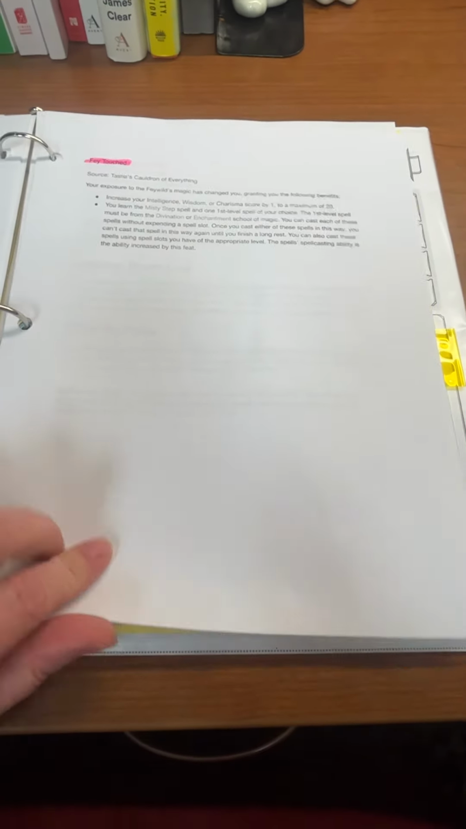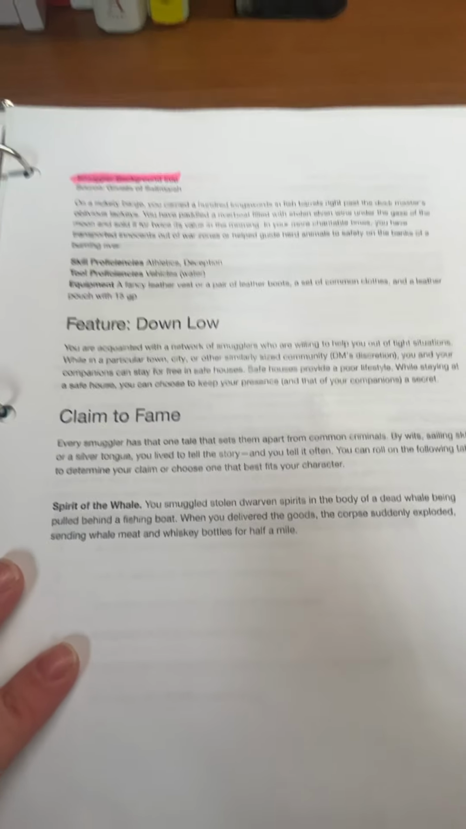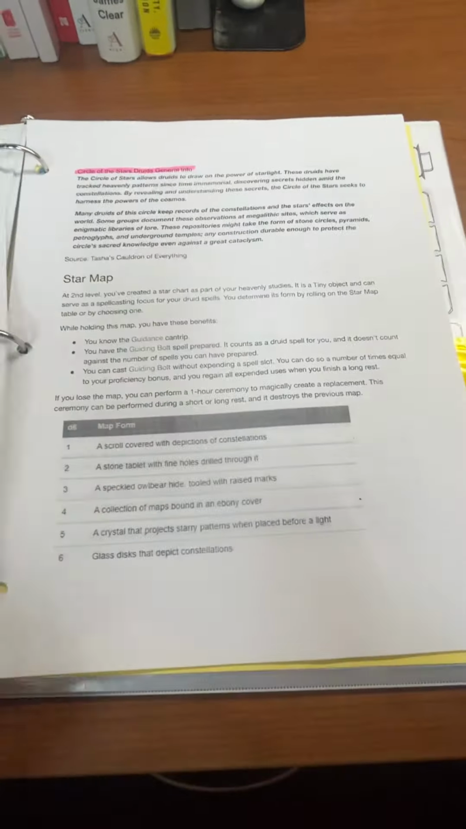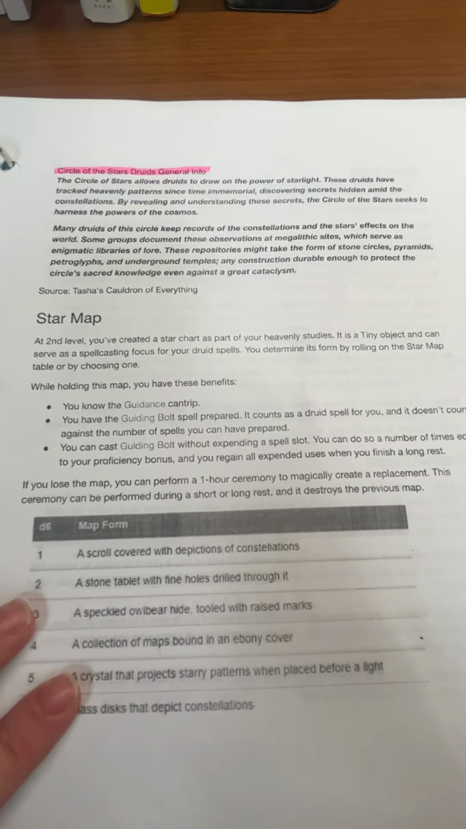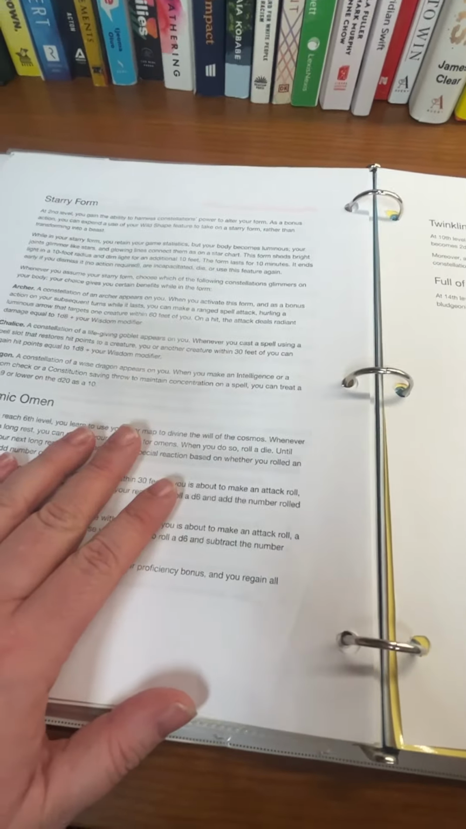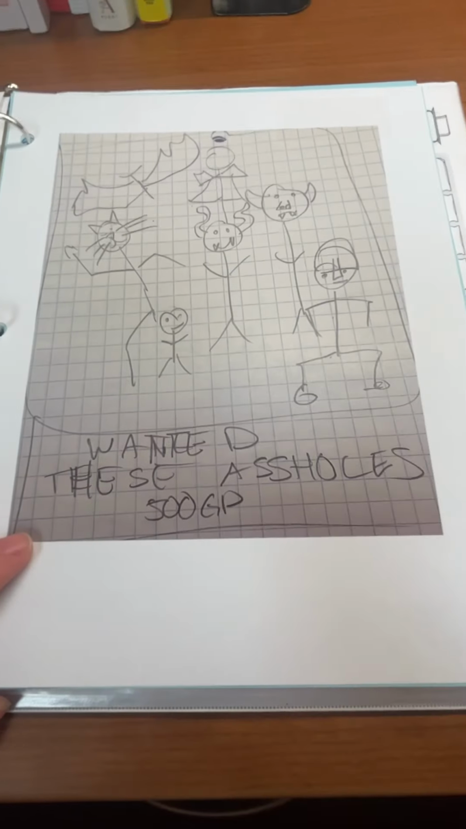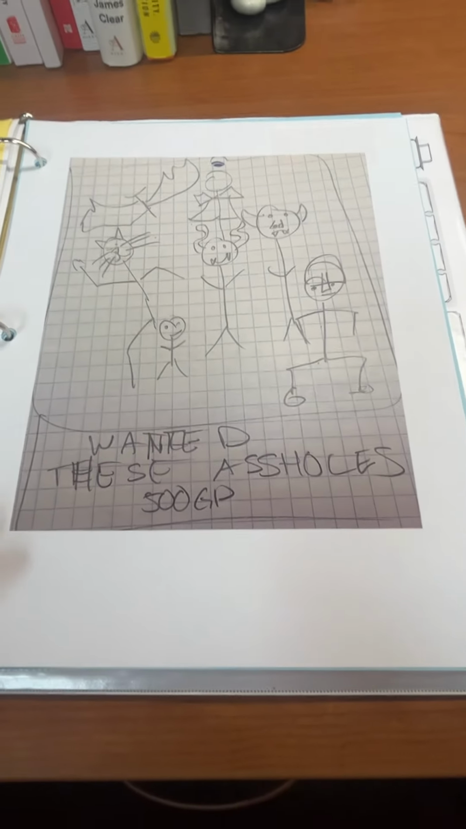My character is also Fey touched, so I wanted to make sure I had that information to reference. She has a smuggler background, so that's what's here. And then lastly, she is a Circle of the Stars druid, so I printed all of that stuff as well. Again, I just wanted it easy. If in a battle I forgot what her starry form does exactly, I have it right here to easily reference without having to look it up on Google or whatever.